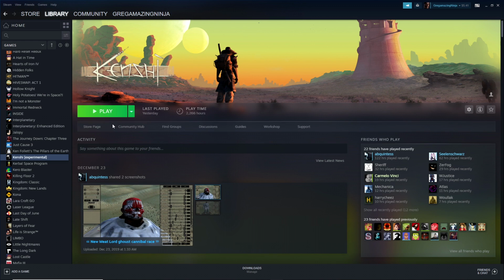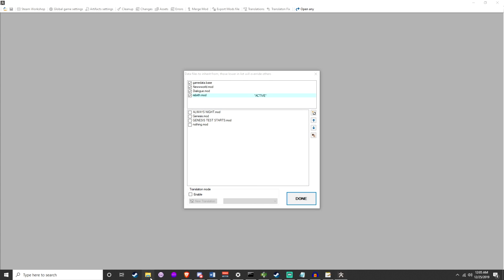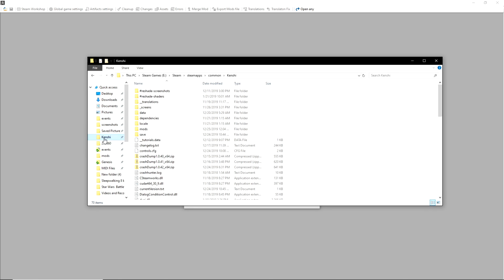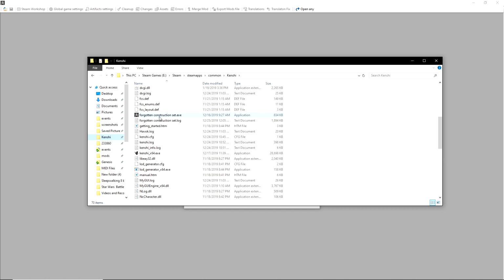Right, so the first thing we need to do is actually make a mod, and this requires us to open up the game editor. To do that through Steam, we just click the play button and then click launch game editor, then hit play. Now, if you're not through Steam, you can also find the game launcher in the Kenshi folder and look for forgotten construction set dot executable.